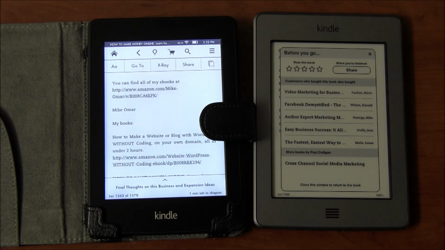Just a short comparison. I hope you enjoyed this video. By no means am I suggesting that Kindle Touch is even comparable to Kindle Paperwhite. One of them has the light, one of them doesn't, so you can't really compare them as far as that goes. And also, this is a new technology, but just something to think about, something to look at to see how far the Kindle has come.